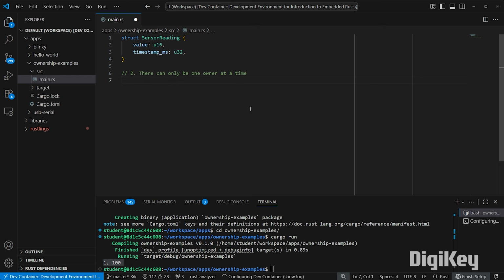The second rule states that there can only be one owner at a time. So let's create our immutable reading variable, and we'll set it to be the owner of our sensor reading, which has the data value 2 and timestamp of 100. Now let's create a new variable. We'll call this one new owner, and we're going to say equals reading. In Rust, this is considered a direct transfer of ownership, also called a move.